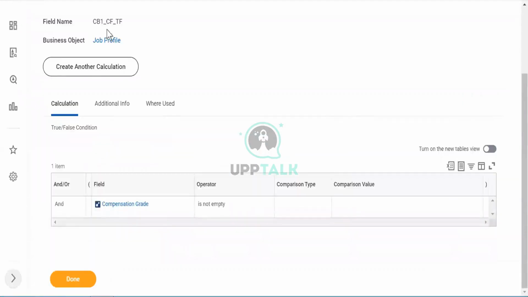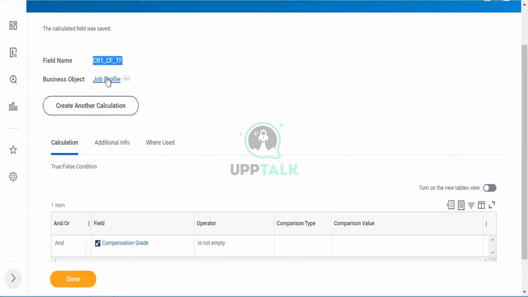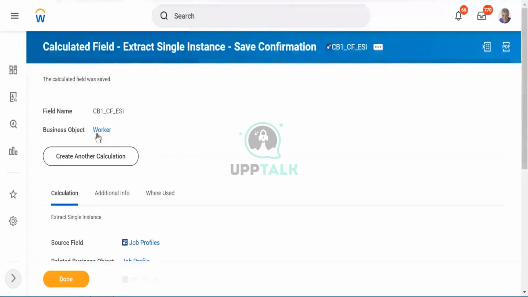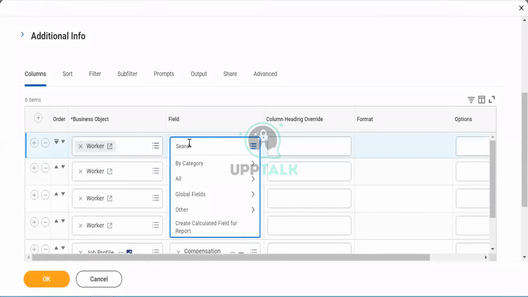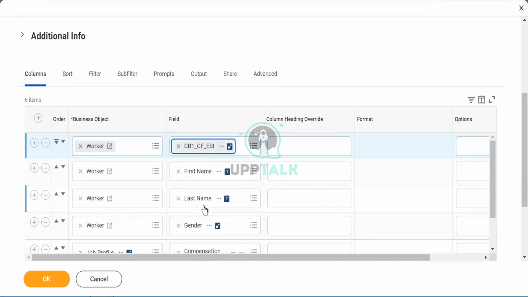Now what is that calculated field? This is the one, right? But where exactly is it created? This is on job profile. But I have another calculated field which is created on worker. And what is that? This is the one I fixed, right? I'll search it. CB1 underscore. Let's hit enter. I should get the value. See, I've got ESI.